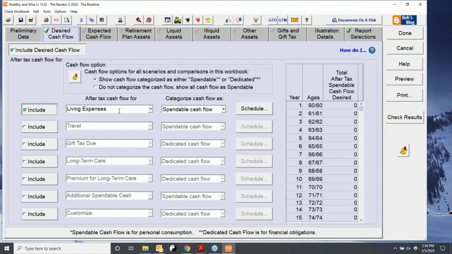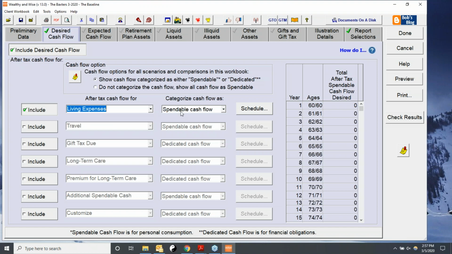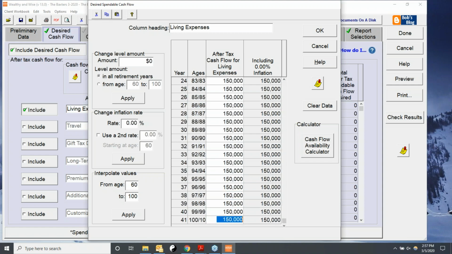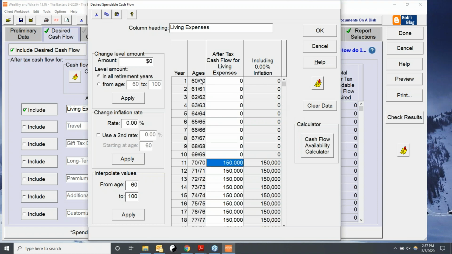So now, what do they want to have available to spend? Okay, living expenses, spendable and schedule, and they're going to retire in here, so in year 11, and their lifestyle need is about 150, so I equal all the way down, okay? And I'm going to add inflation. I will start the inflation actually in year 11 instead of from year one.